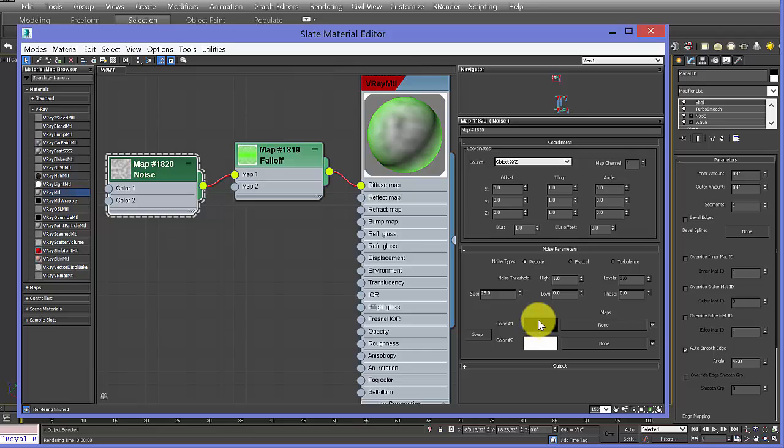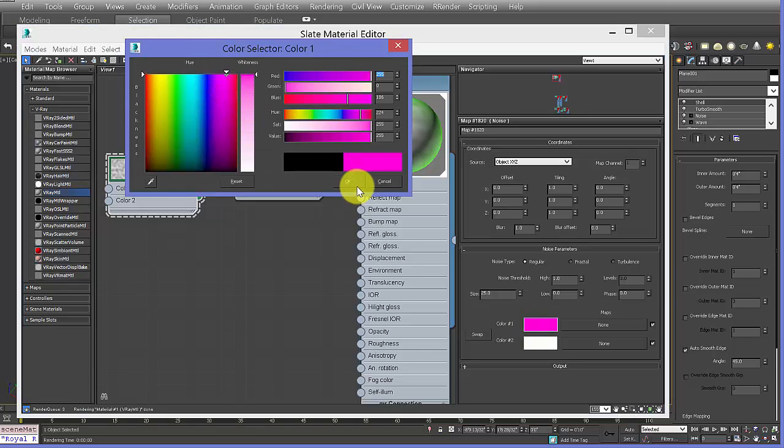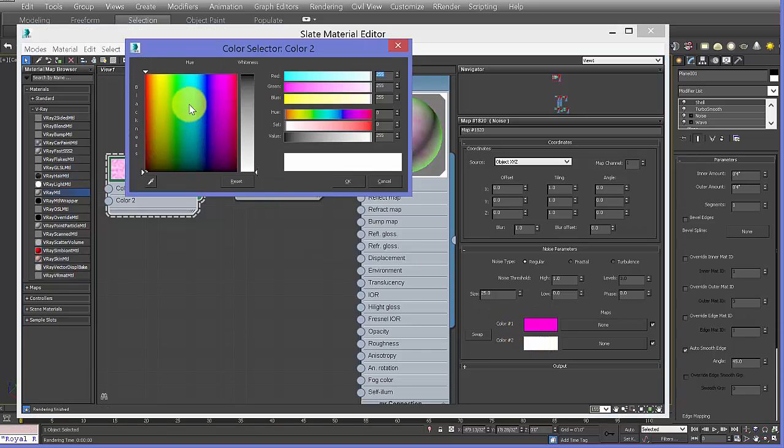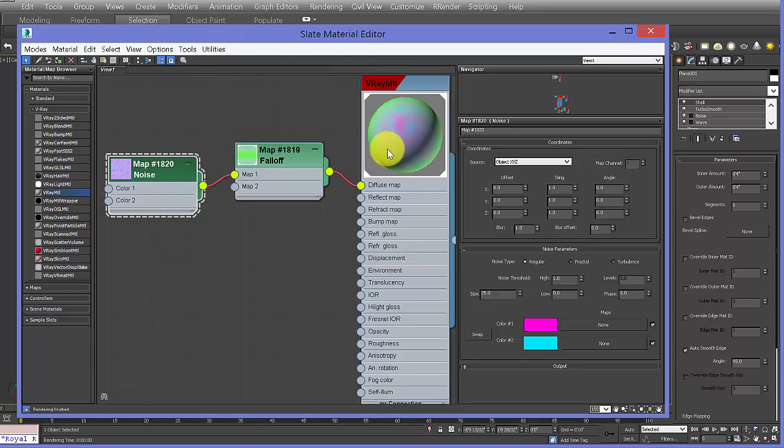So noise also uses two colors, so I can change these colors. Let's go ahead and add a pink again, and then instead of white, let's go ahead and add a bright blue to that. And you can see it's a mixture of those two colors where it was once pink.